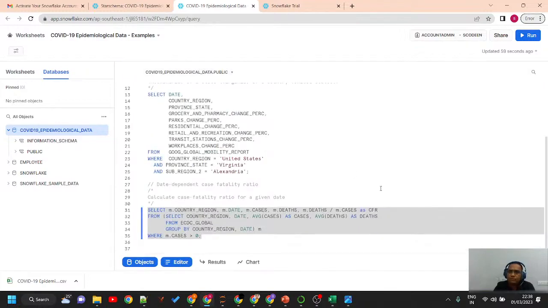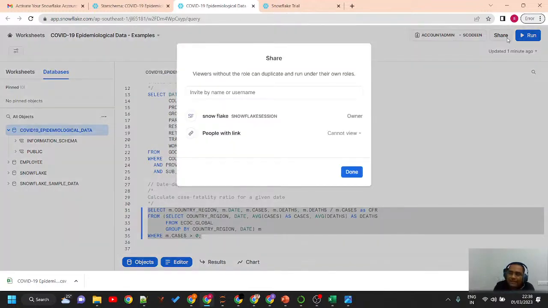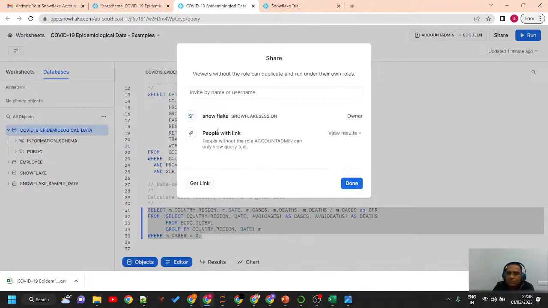Now I just want to share this result with any other user. I already told you that live data we can easily share with other people. Here we can see Snowflake is the owner. The people with the link cannot view the result. You can see view result, like I'll give a username here as a sample. Otherwise, if anyone is working on Snowflake, I can give his or her username so that we can get the link. Suppose I copy this link.